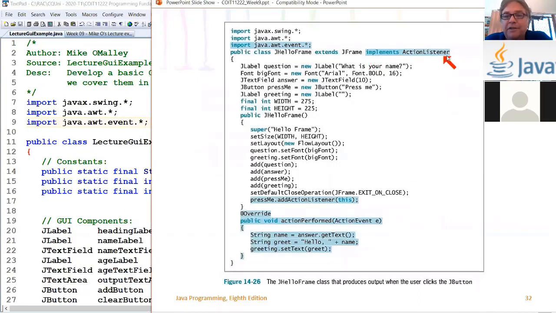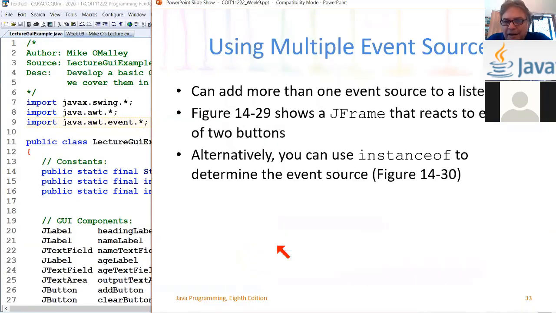Okay, so you can see implements ActionListener. And then pressMe is the button name. pressMe is the JButton. pressMe.addActionListener(this). And then we've got an actionPerformed here. And if we had multiple buttons, we'd add the listener to each button. And then we'd have to say, if e.getSource is equal to the pressMe button, then do this code, else if e.getSource is equal to the other button, then run this code and so on. So we'd have a big if-else-if here, depending on which button was clicked. Okay, so a bit of a nasty way to do it.